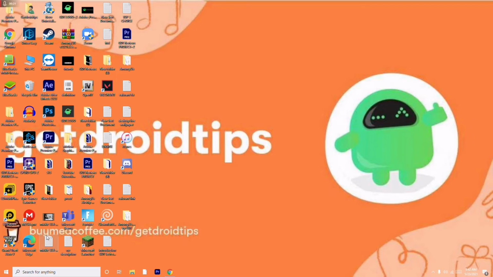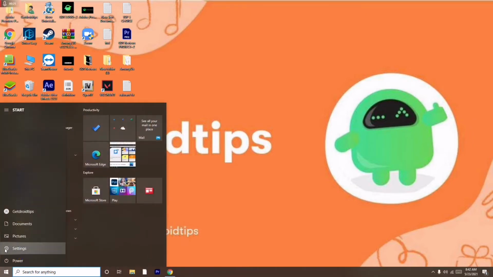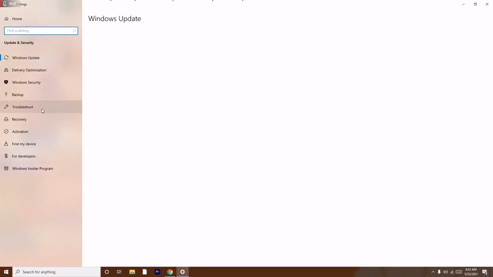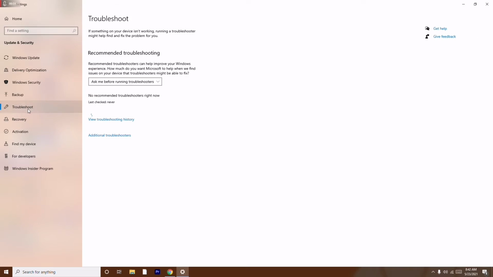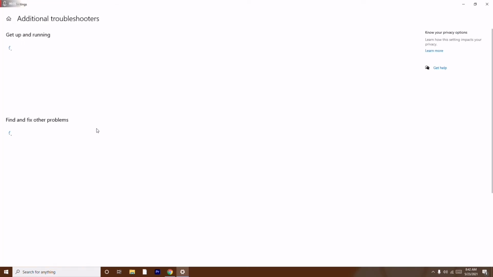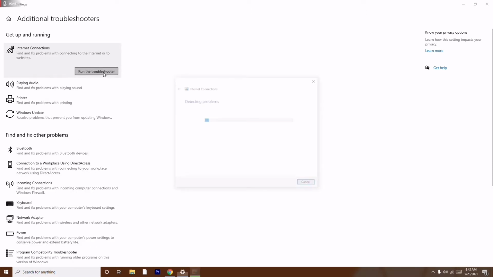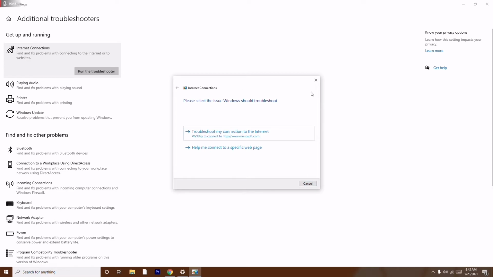So first step is just doing a network troubleshoot. Just click on the start icon, then settings. From here you just have to click on update and security, and click on troubleshoot. From here click on additional troubleshooters, and there are options like internet connection as well as network adapters. So click on this and run the troubleshooter and see if there are any issues or not.